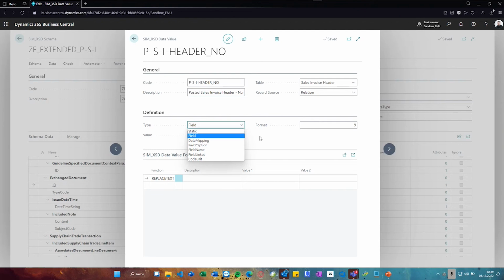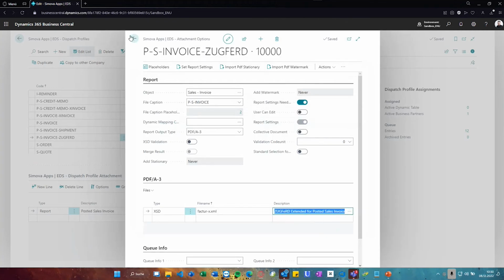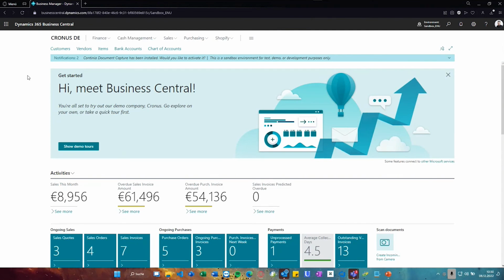You see how freely this is configurable, and you can also save time, but also you don't have to wait for the app. So you don't have to have development costs. You don't have to wait for the development till this specific information reaches your standard. All right. So like I said, very configurable. I will just leave this for now. As you see, also with the dispatch profiles, you can really choose what type of documents and in which way you want to send them. Let's head back to the sales credit memo.